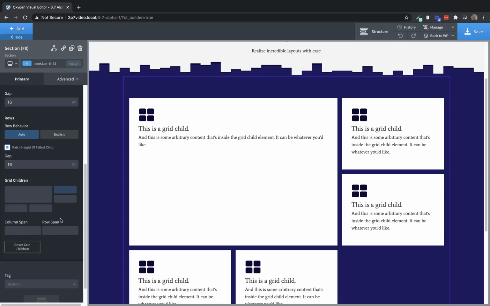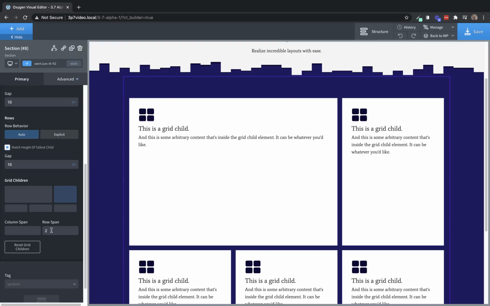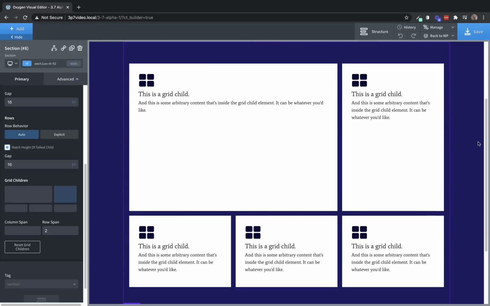We can go up here and just change this row span to 2 as well. And now we have this really nice grid layout. And of course, this is super flexible. You can create some pretty incredible layouts with CSS Grid integrated in this way.